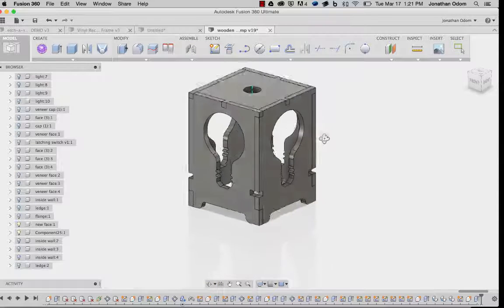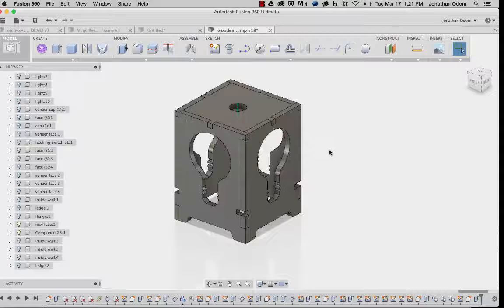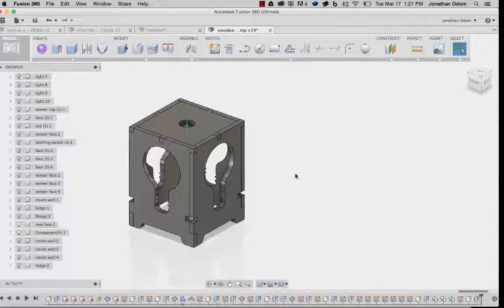Now all I need to do is change that parameter if I want to make this part out of a different material, different thickness, whatever it is.